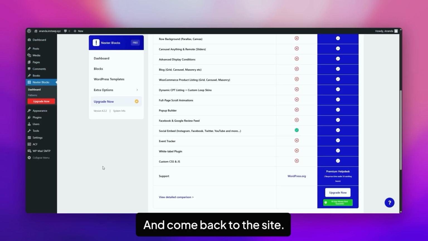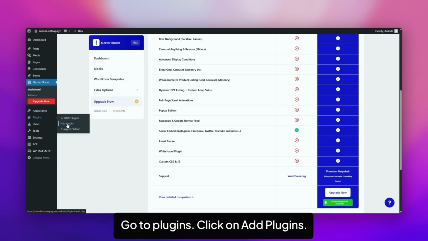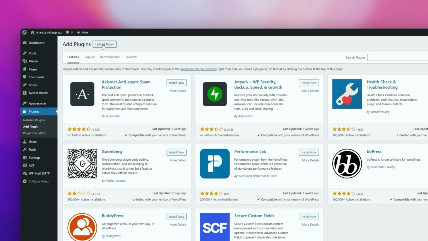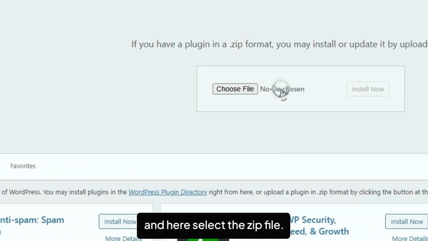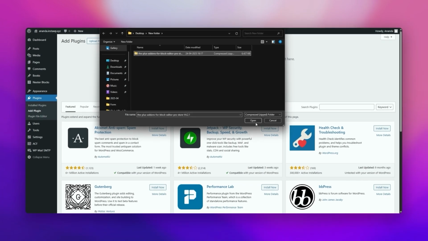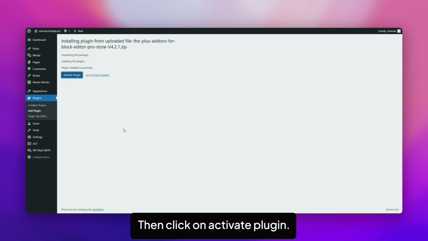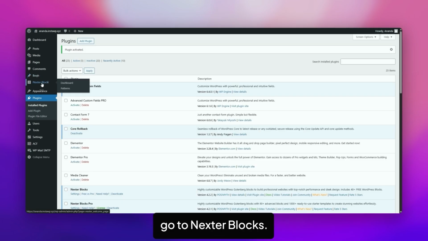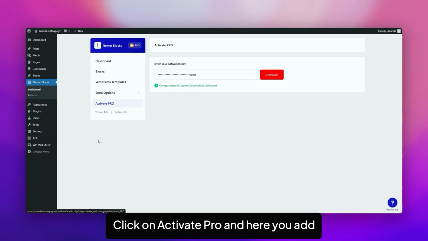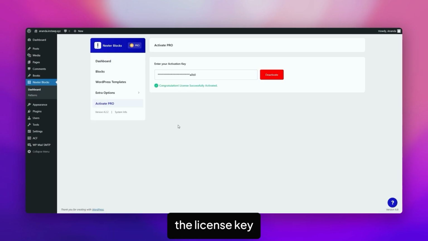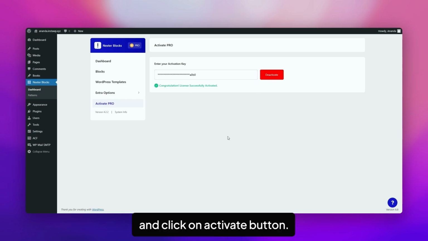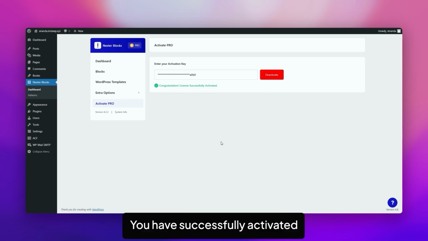Then come back to the site, go to Plugins, click on Add Plugins, go to Upload Plugins, and here select the zip file. Click on Install Now, then click on Activate Plugin. Now to activate the license, go to Nextr Blocks, click on Activate Pro, and here you add the license key and click on Activate button. That's it. You have successfully activated the Nextr Block Pro plugin.